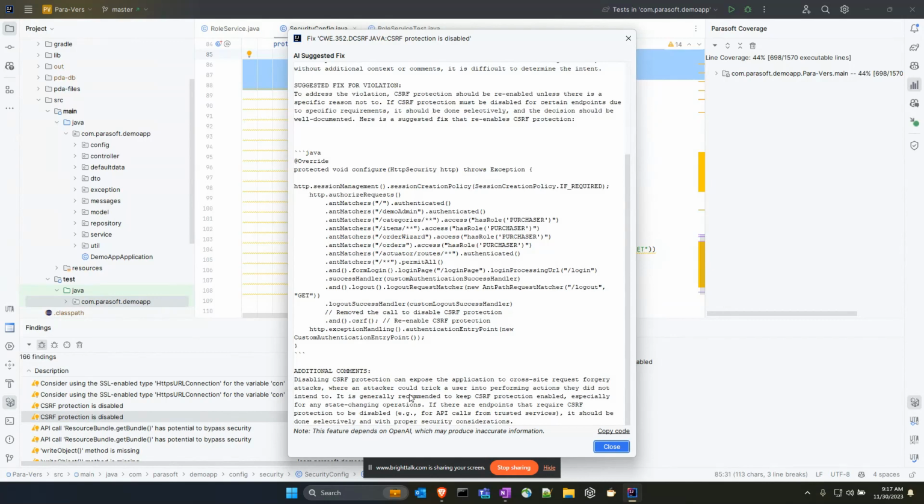There are exceptions for good reasons. So it'll explain some of those. And then we can see here that there is a code snippet that was generated showing me how to address the violation. So we've got a comment here where it says it removed the call to disable. And in fact, it enabled the CSRF protection.